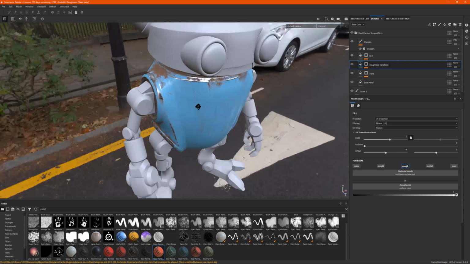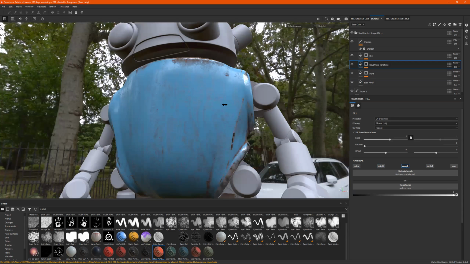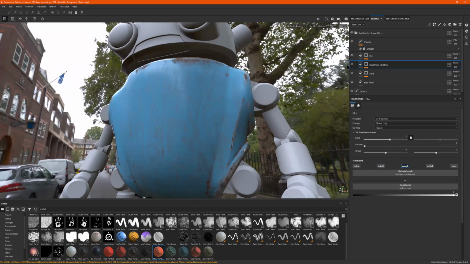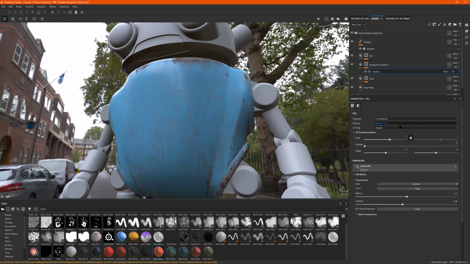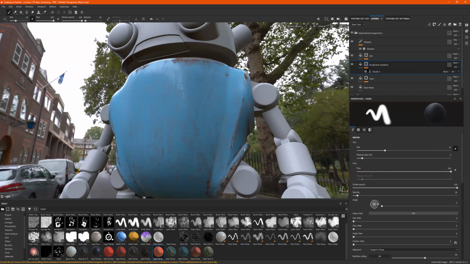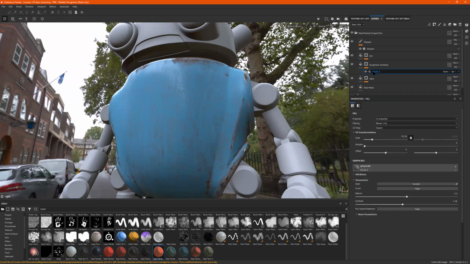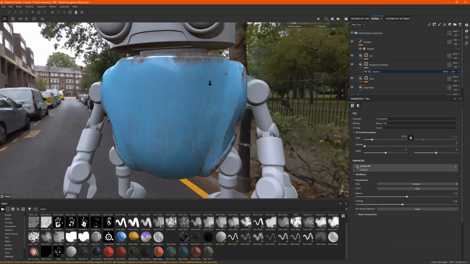Roughness variation. Let's see what exactly this is doing. So we get the light in a nice area. I don't see too much of an effect. Oh, it's just like a subtle kind of noise in there. Nothing too crazy. And then if we see, this is on 50%. So yeah, let's drag it up a little bit.